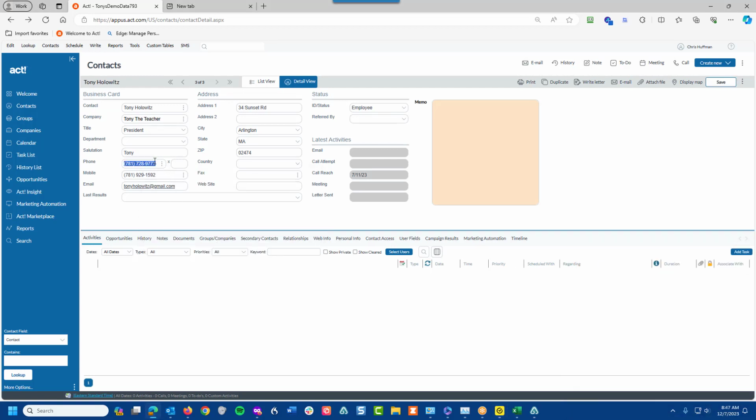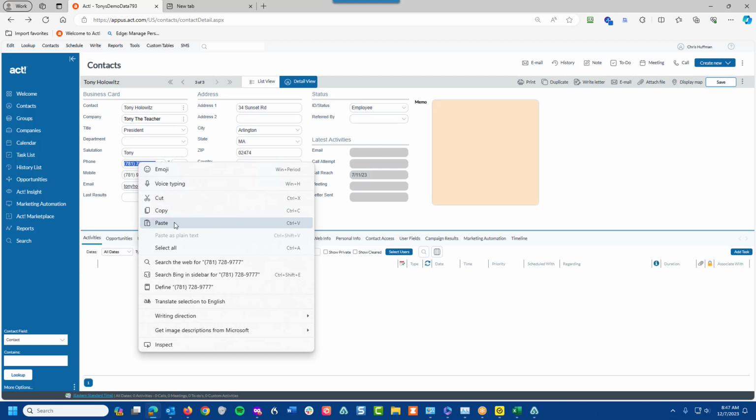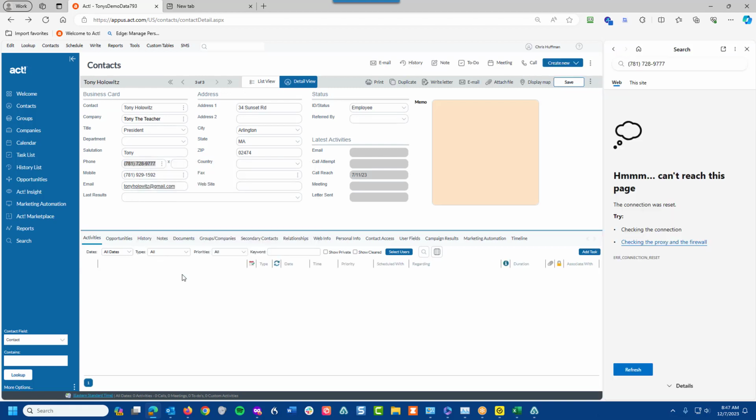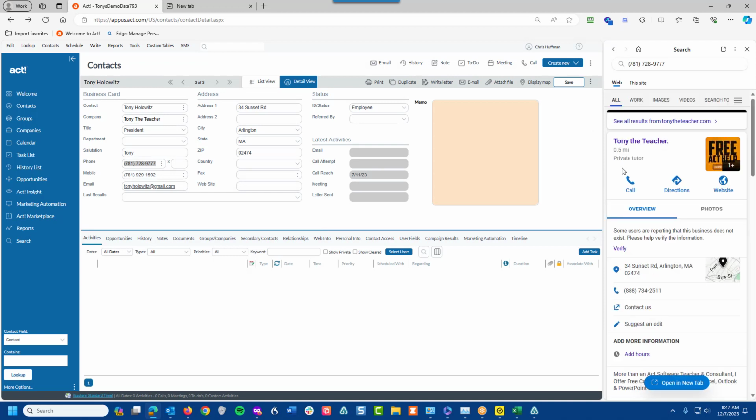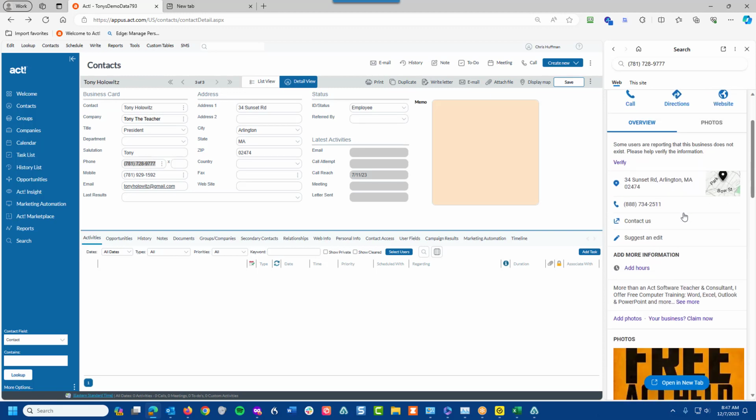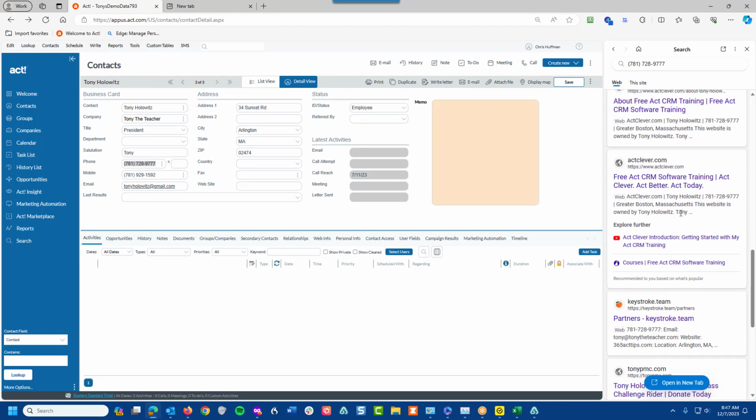Let me do that again. I wasn't expecting that pop-up, but let me do this again. Let me just grab this information. There we go. And click on Search Bing in the sidebar. Let me show you what happens. What I've done is I've just searched my phone number in the cloud. I'm going to go down and look at what pops up. So here's some information about this person, Tony Holowitz.